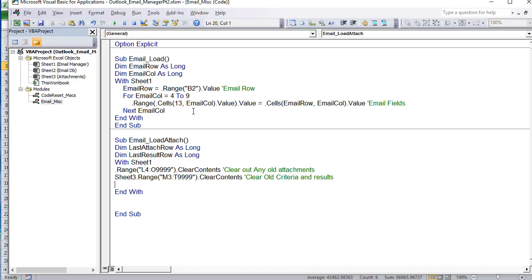We also want to put in the from email, and you may or may not want to put the received on. That's kind of up to you, and I'll show you what that means in a second. So the first thing we're going to do, sheet 3 dot range, and then of course M3 dot value equals sheet 1 dot range E3. Why E3? That's the from email.